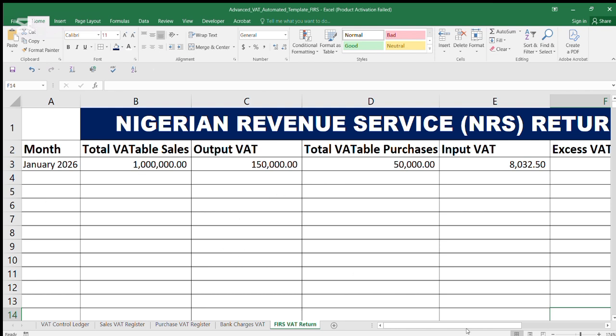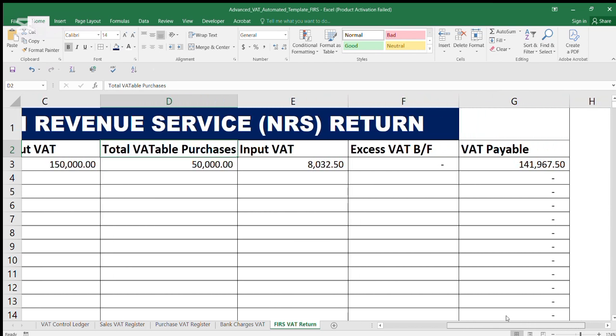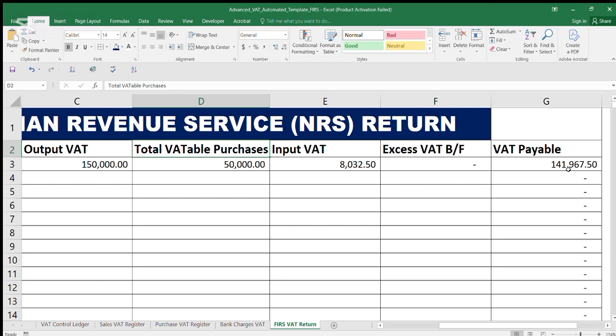You can see this one carries column for month, total VATable sales, output VAT. We have total VATable purchase, then input VAT. Then we have excess VAT brought forward, and then VAT payable. So at the end of the month, what you pay in for that month will amount here. You can see that I have a sample here. At the end of this period, the end of this January, this person is remitting 141,960. It's fully automated. So let's go to withholding tax very quickly.